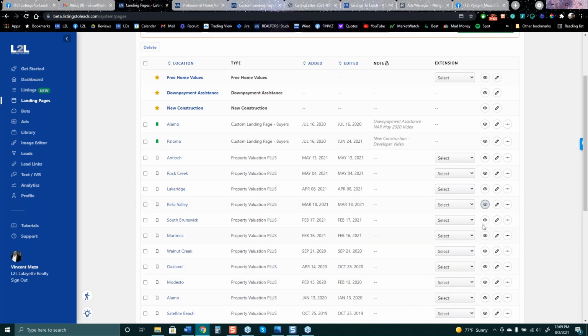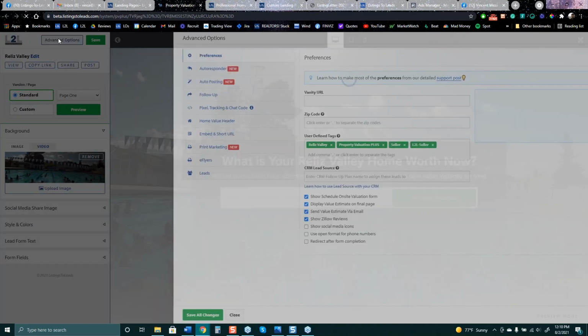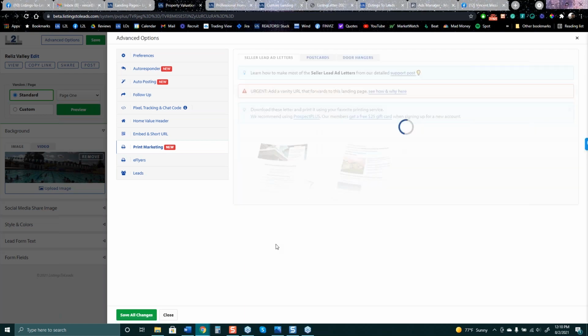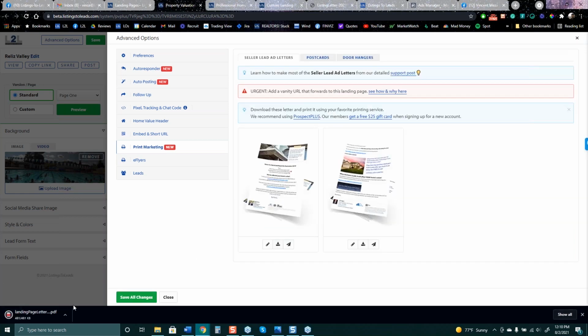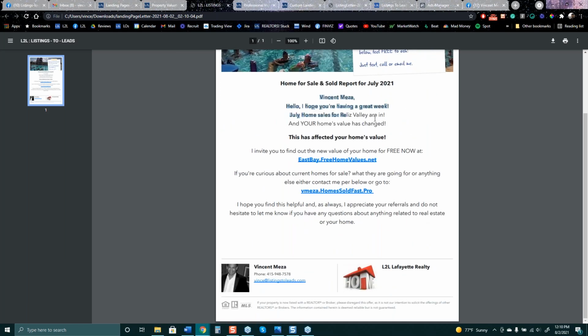But even more important is if you click the edit button over here, the pencil, we have hidden way back in the back this super great tool in advanced options that says print marketing. It is that letter, just like that nearby homeowner letter. As Chris was saying, every other week he mails something to his target audience who owned a home for 5 years or more. This is one of those tools that you can create, and all you need to do is edit a few lines here.